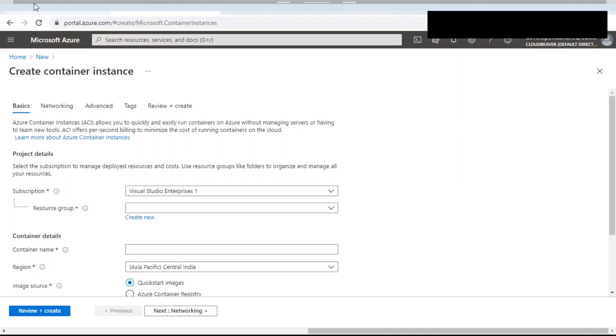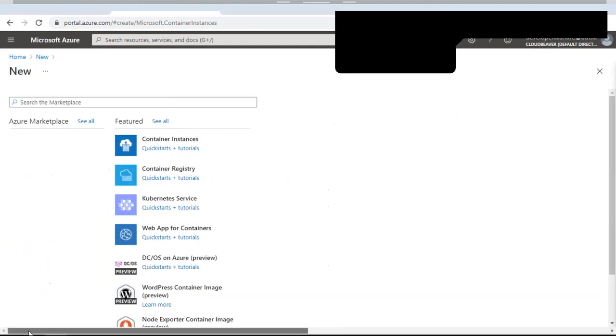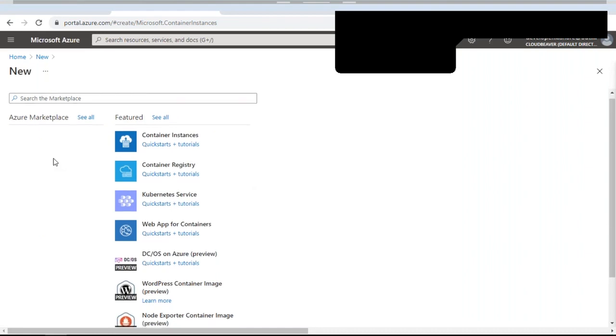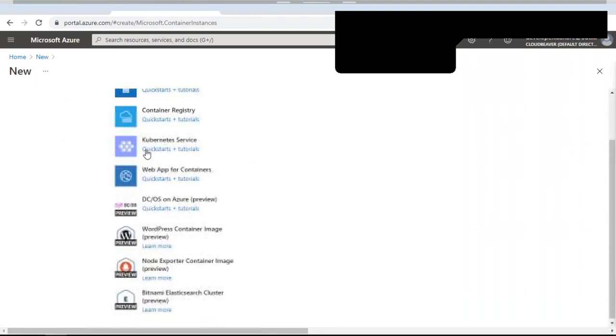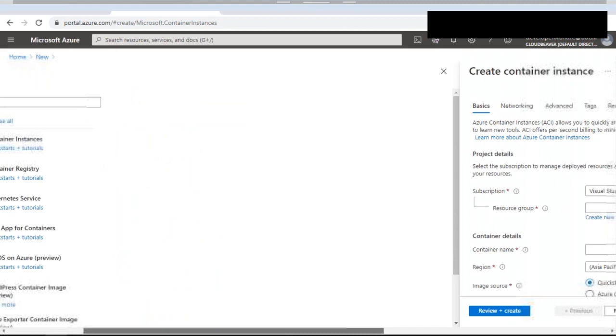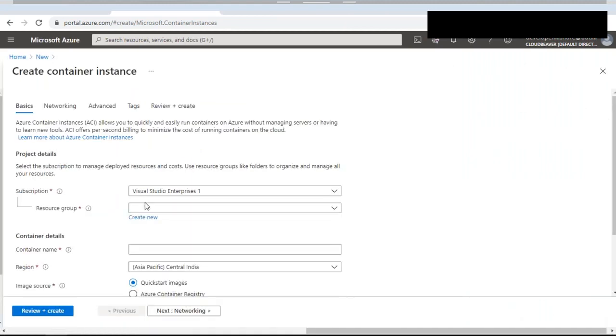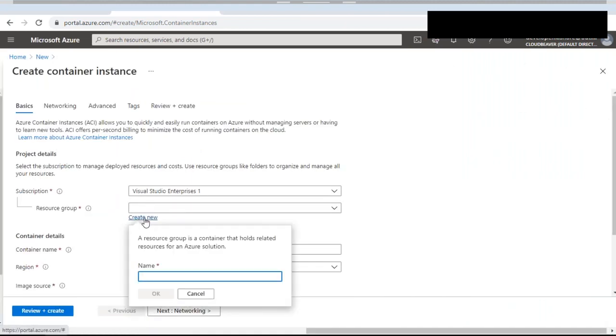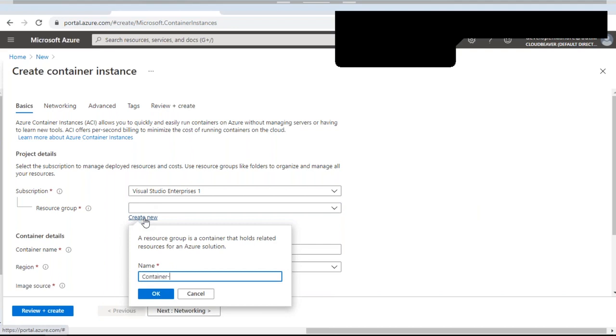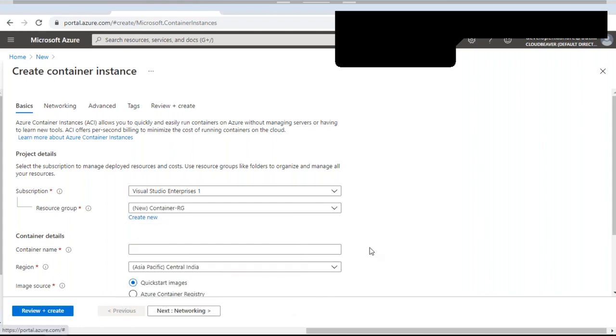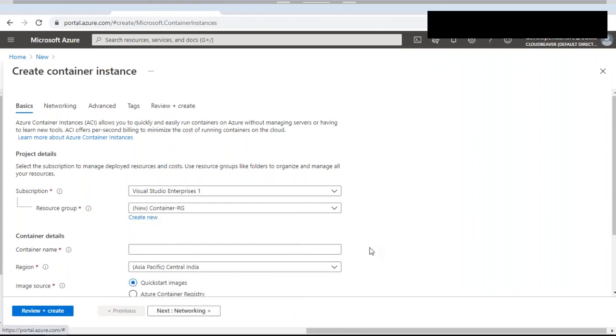Okay, now same process. Create a resource, container menu, and I picked container instances. Now let's say resource group. Again, in this case I'll create a new resource group just to show it. So choosing create new and naming it container-rg, container resource group. And I click OK. So this is a container instance I'm creating, not a container registry, which means a place where you can directly host a container application.